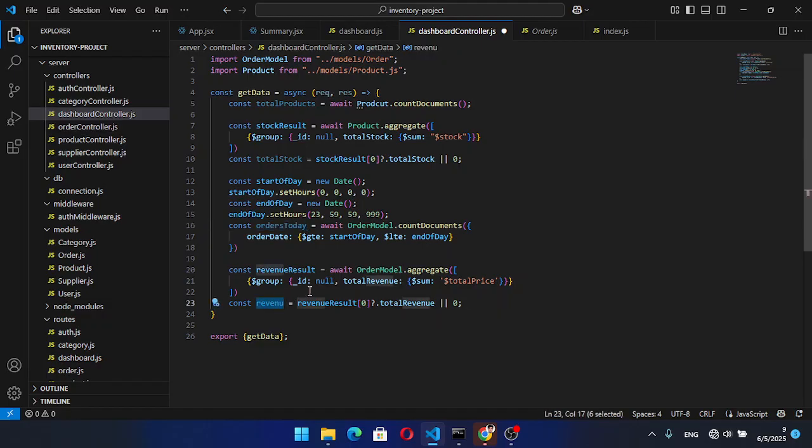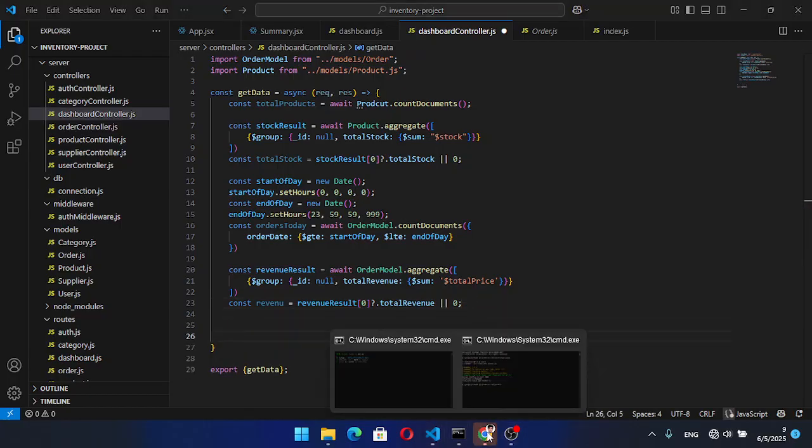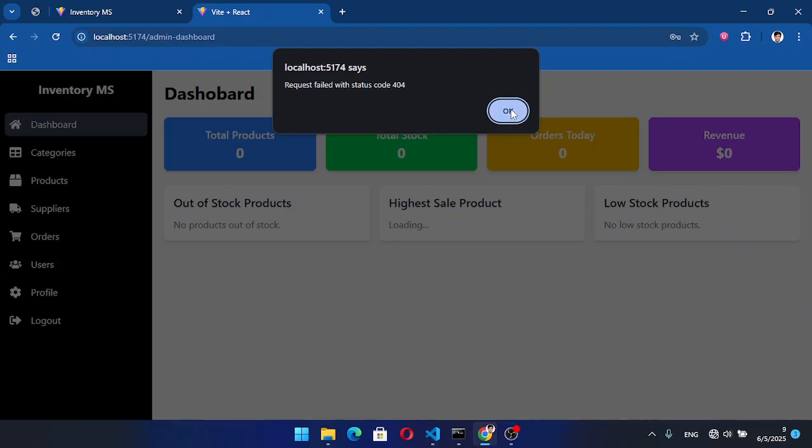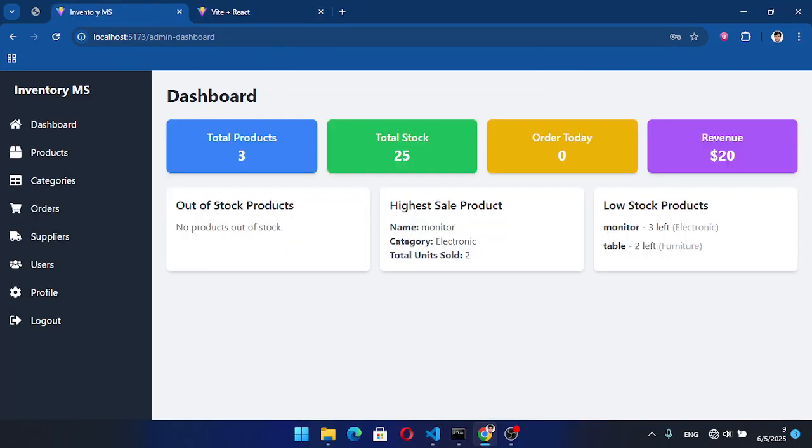After reading all these four values, now let's move to read the other three values. I will just show you. Just come here: out of stock products, highest sale product, and low stock products.